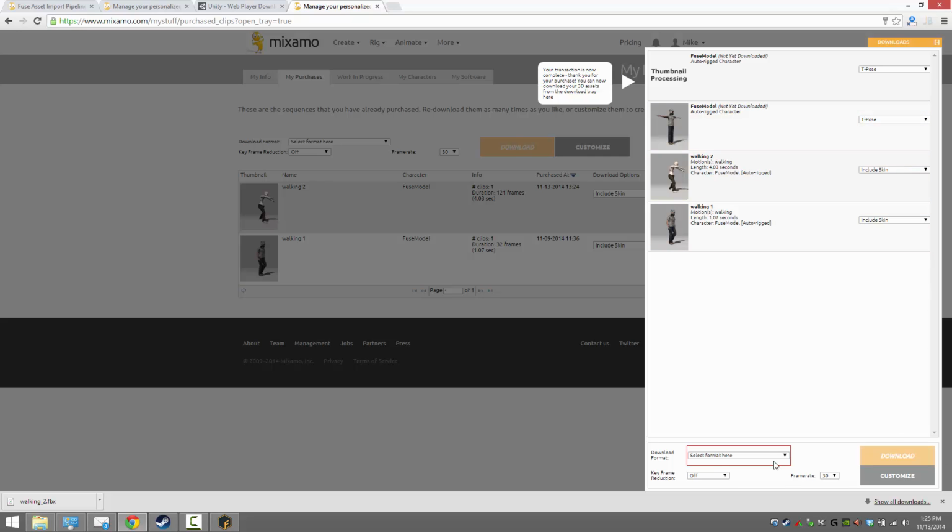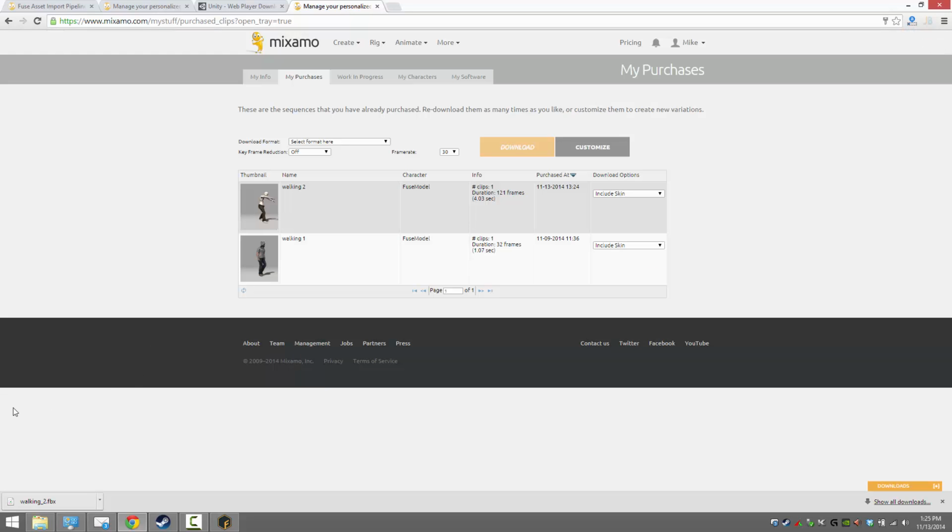Brings us to the exact same page. I can select a different format and bring it down. No cost involved in bringing stuff down again. So once you've created an animation, it's there. You can bring it down anytime you want. So if you really want, you can use Mixamo as your off-site asset storage solution if you really wish. Okay, so there's our FBX brought down.